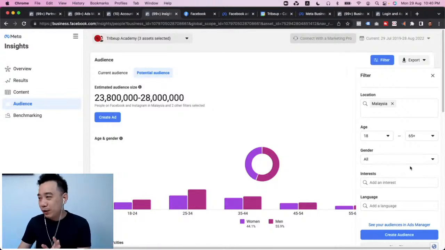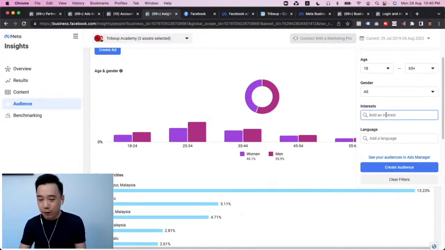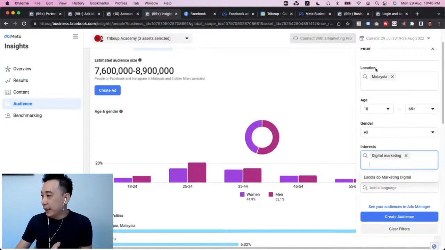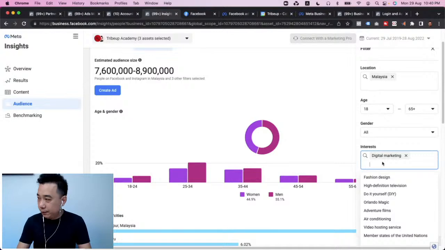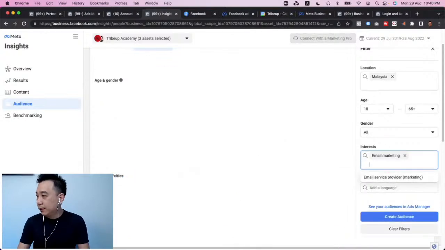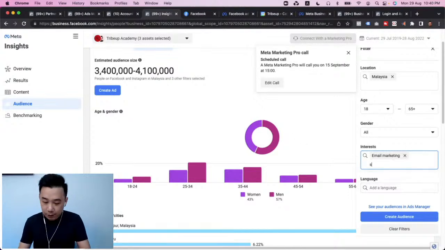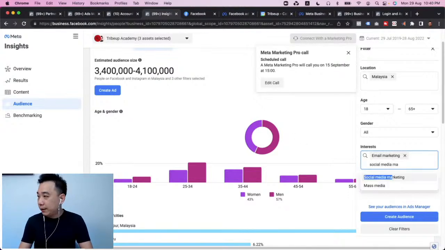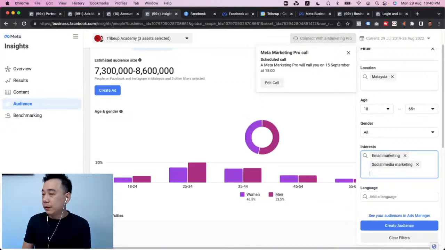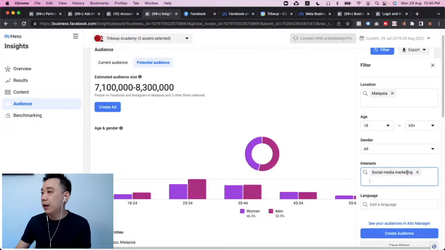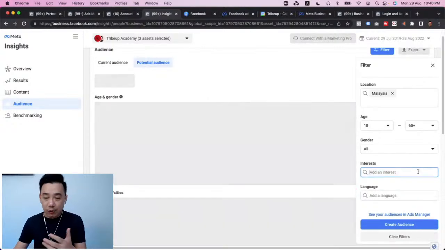You can actually do more things over here. You can go for interest. Let's say digital marketing. This is what I do. So Malaysia, digital marketing. Email marketing, for example. When I do email marketing, it's about 4 million. That sounds good to me. Or I can do social media marketing. Wow, it gets bigger and bigger, because the more things I put in, the bigger it gets. So let's go for social media. Oh, it's 8.3 million. That's how you get an idea.